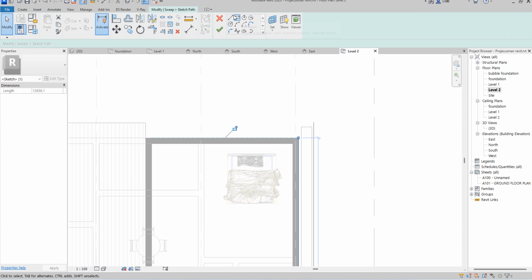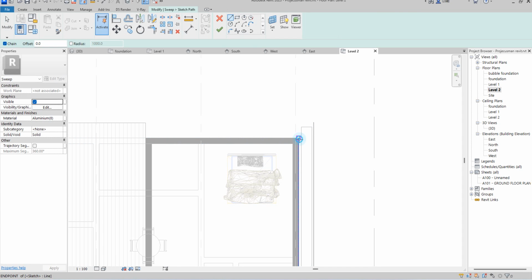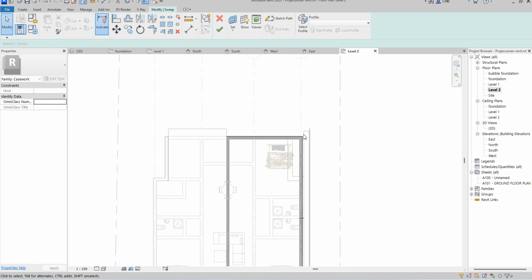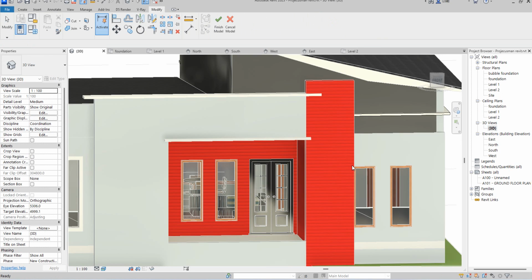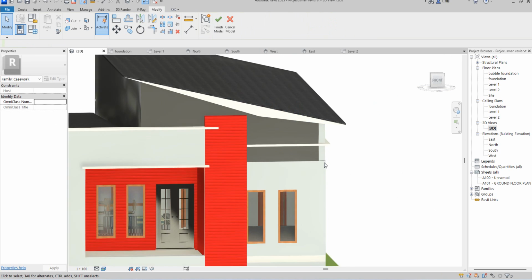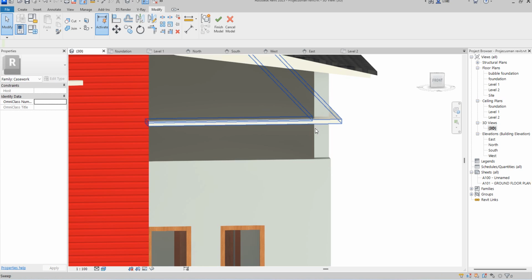So I will allow it to go around to stop at this roof part. So that's all for that. So click OK. Then when you look at it from 3D, you see the blessed part of it. So this is how it comes. So this part is coming up.